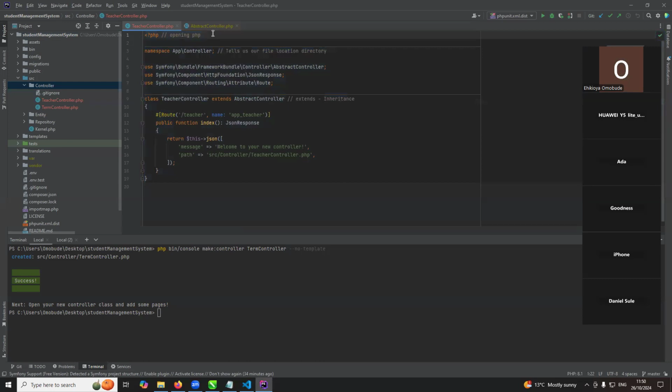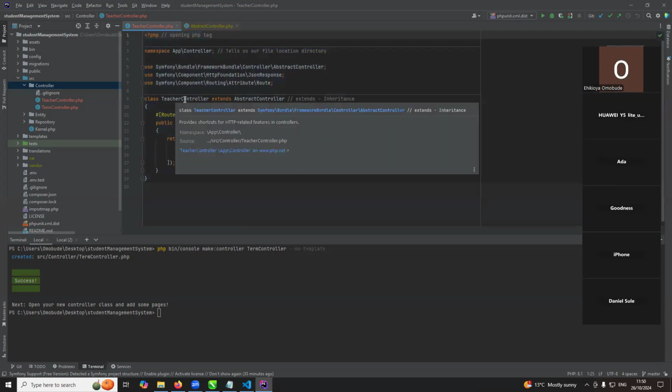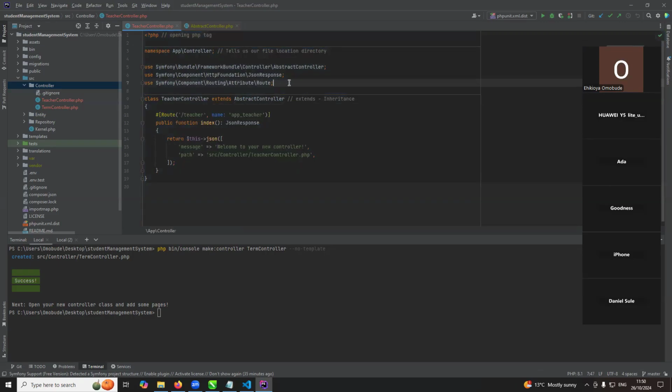So this is just the opening PHP tag. Then line 3 tells us the location of where this file is stored. Remember, the App is mapped to the src, the source. Inside the source, you have the Controller folder. That is where you find this file, TempController.php. Let's leave this first. We'll come back to lines 5, 6, 7.